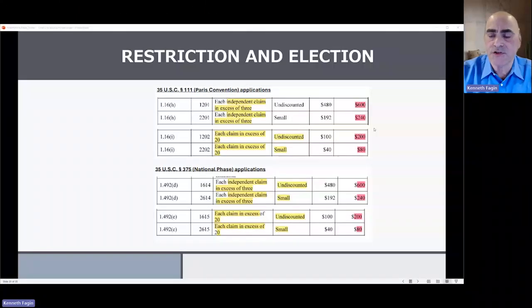So turning now to restriction and election of species practice, this is an area where a lot of money can be wasted. In the United States, we are allowed 3 independent claims and 20 total claims for the basic filing fee. And there is a surcharge for each independent claim in excess of 3 and each total claim in excess of 20.